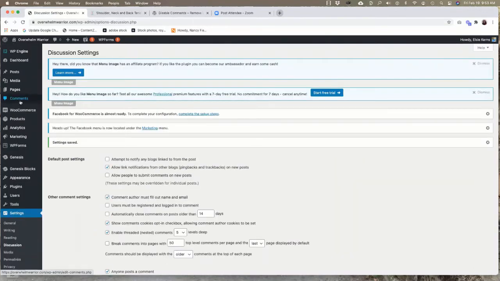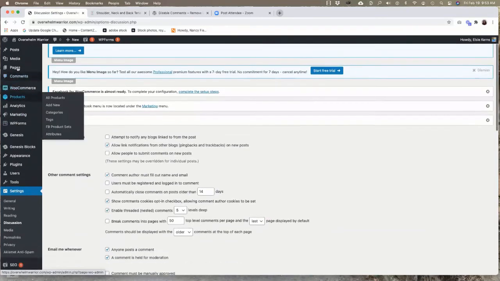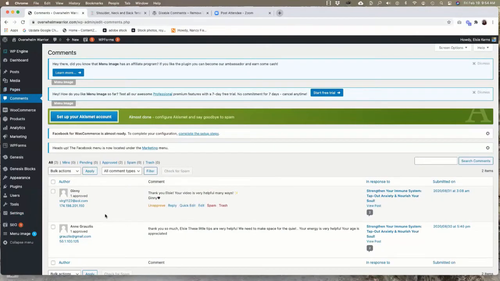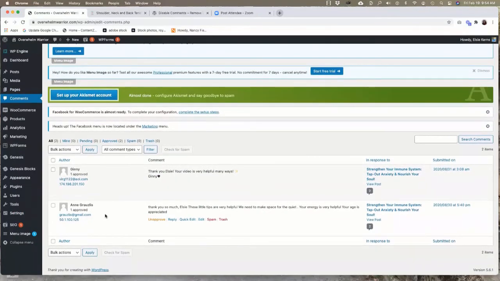The next step is I want to stop spam coming in on existing pages and posts. There were 2 comments from people that the site owner knew, so I don't want to get rid of those comments. This is strengthen your immune system, and they're both from this one post. So I'm going to show you what I'm going to do to stop spam on existing posts and pages. I'm going to go to dashboard, posts, and all posts.